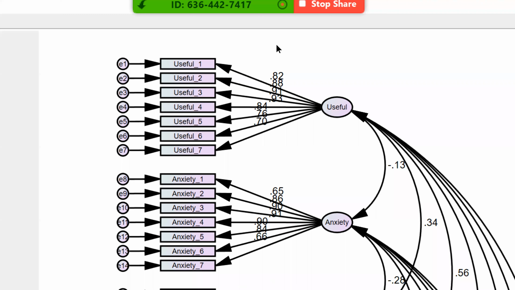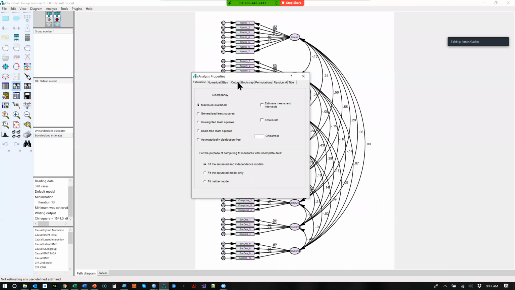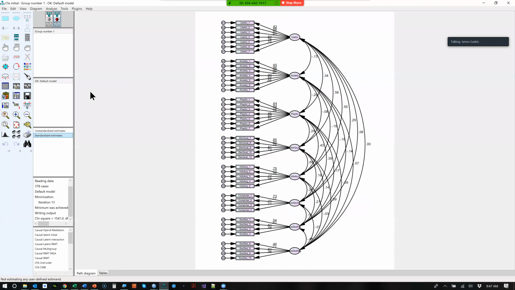Okay. Why didn't you have us go under analysis properties, output, check standardized estimates? Why did you have us check that when afterwards we had to select it anyway? Good question. So the question for the remote folks who couldn't hear: why select standardized estimates in the output if we're just going to have to recheck it anyway? The answer is the analysis won't estimate standardized estimates unless we check that box. So if we were to click on standardized estimates here, having not checked the box, nothing would show up. Yeah, Amos is awesome that way.